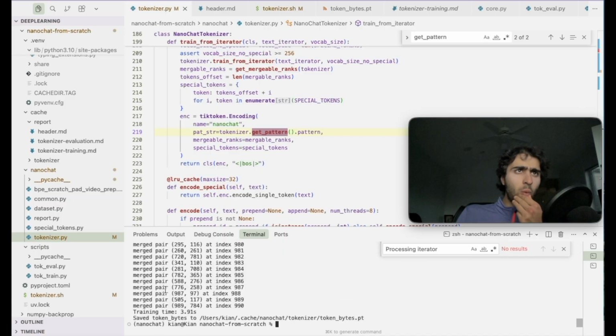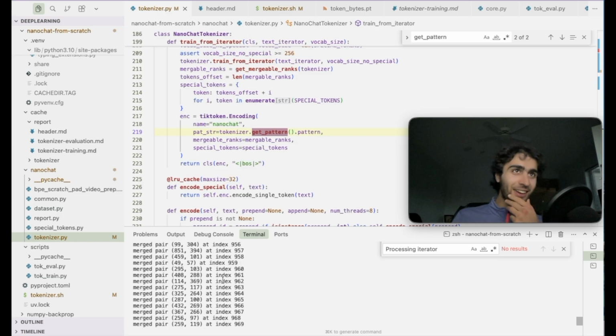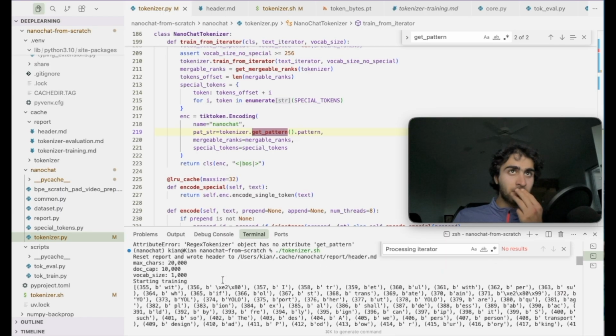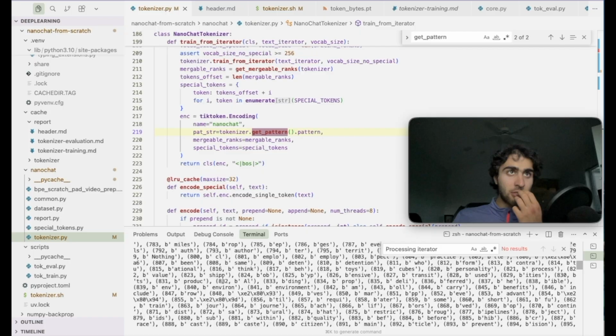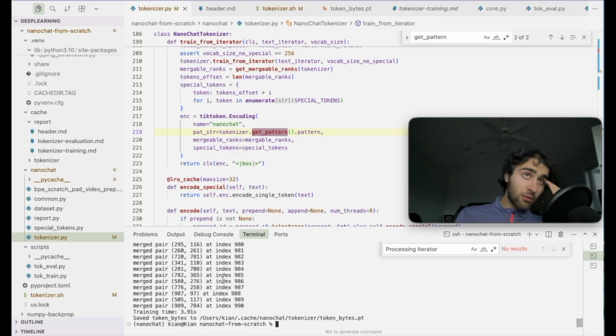Oh, that's fast. Okay, training time, 3.9 seconds. Look at that, guys. That's impressive. So we got all the merges here that I printed out from the debugging. That's the merge table and the merges. So we have a tokenizer now, and we can actually look at the stats.